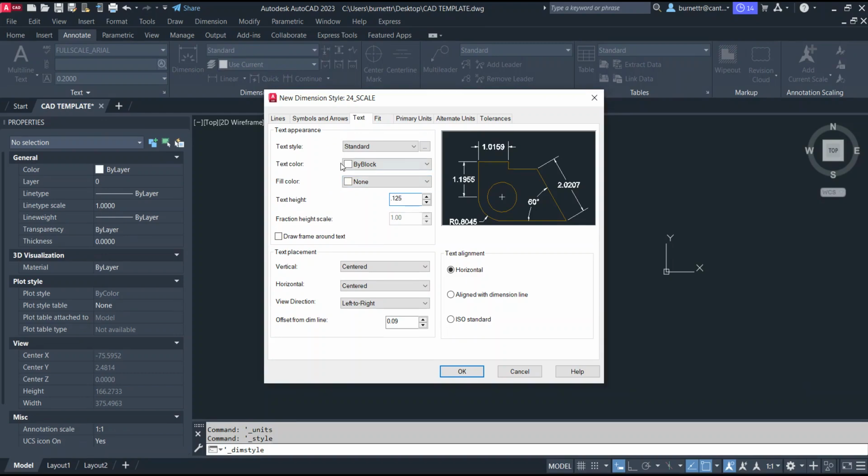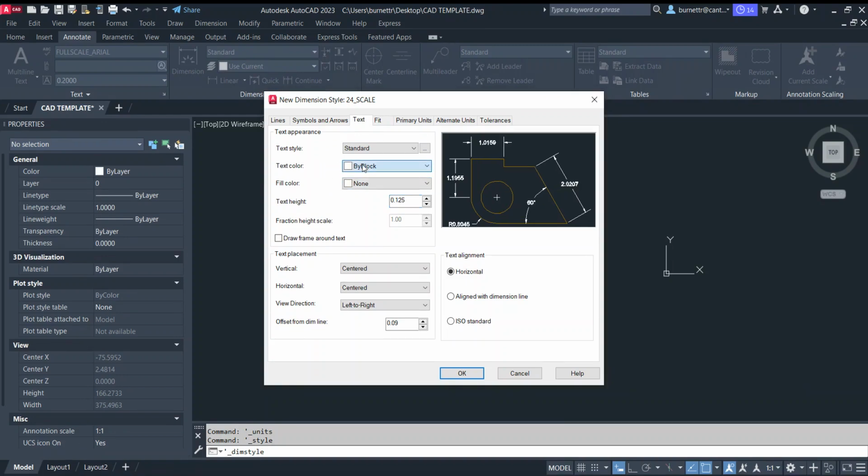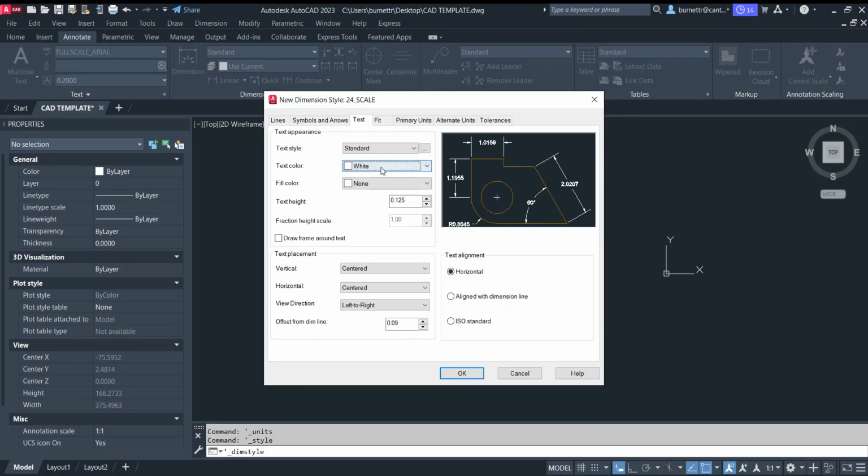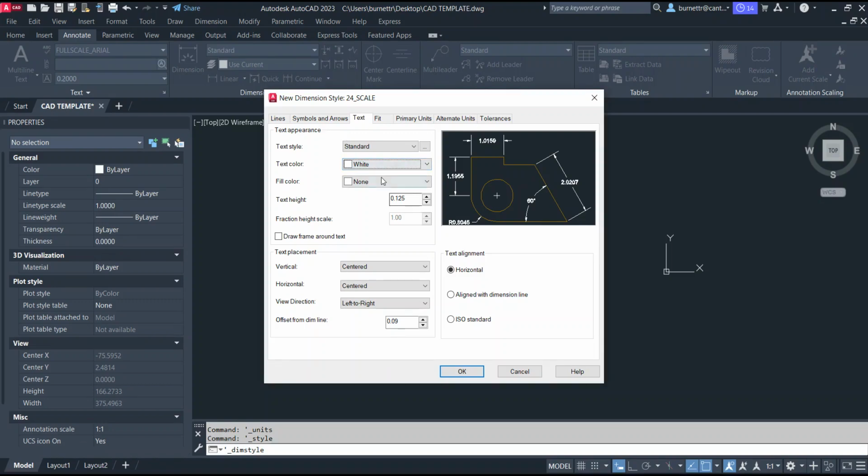Now there's one other thing I want to change on this tab, and that's going to be my text color. Now when I open this, I want to make sure I select white. What that means is no matter what layer I'm on and what color, the text will always come out white in my drawing. So we have white, 0.125.